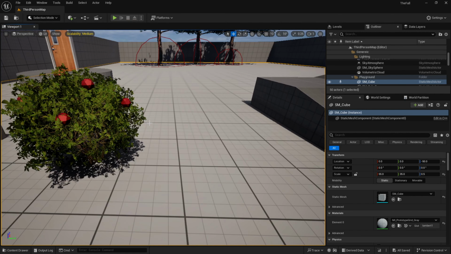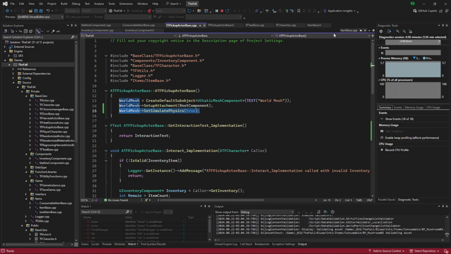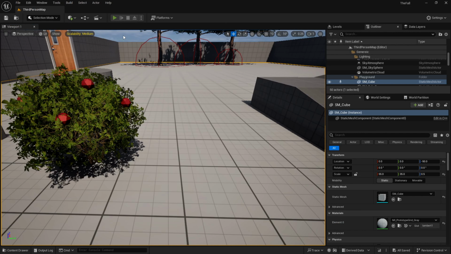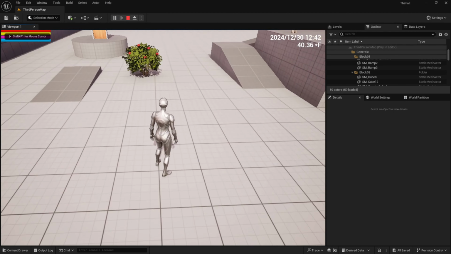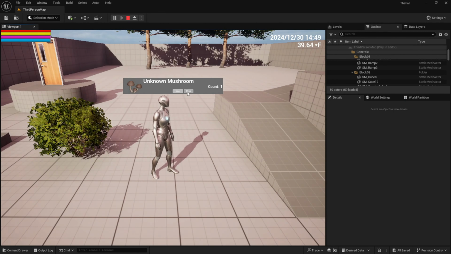But you can see there that has the basics set up for the pickup. Sorry, I'm getting sidetracked trying to figure things out. So item pickup actor. Sorry, I'm just wanting to look why that's not getting transferred over properly. Harvest mushroom. Drop.